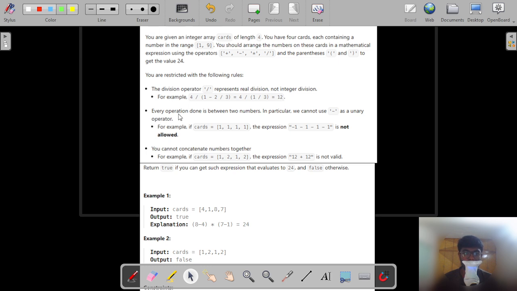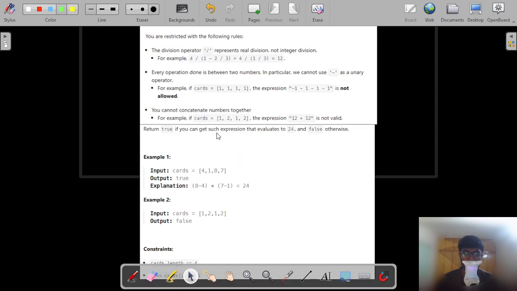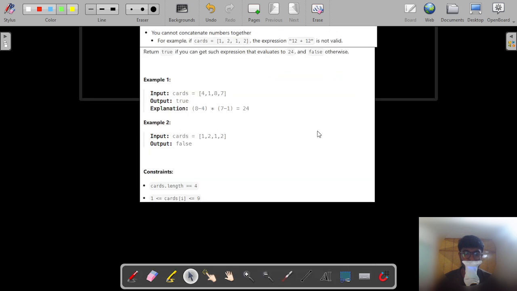Every operation done is between two numbers. In particular, we cannot use minus as a unary operator. For example, with cards 1, 1, 1, 1, the expression minus 1 minus 1 minus 1 minus 1 is not allowed. You cannot concatenate numbers together. For example, with cards 1, 2, 1, 2, the expression 12 plus 12 is not valid. So return true if you get such an expression that evaluates to 24, else false.